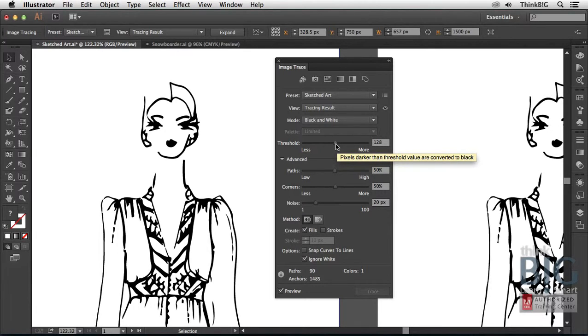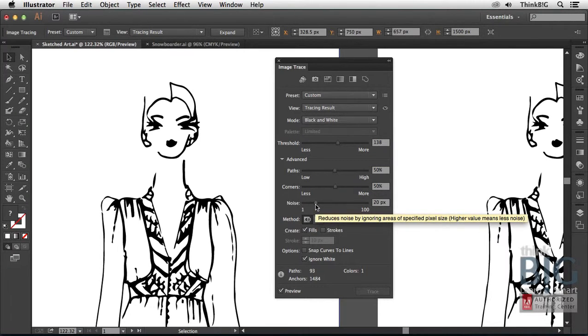So there are various scrubby sliders right here, and that's a technical term, for when the pixels are darker than the threshold value, they'll be converted to black. And sometimes, less is more, you might bump that up a bit. But really what's needed here to preserve the fidelity is down here where it says Noise. Reduces the noise by ignoring areas of the specified pixel size. A higher value means less noise.